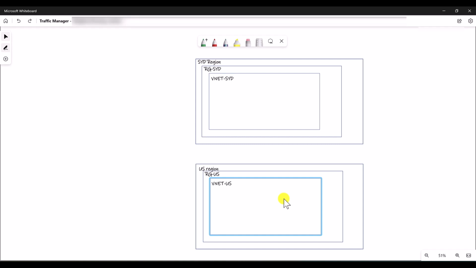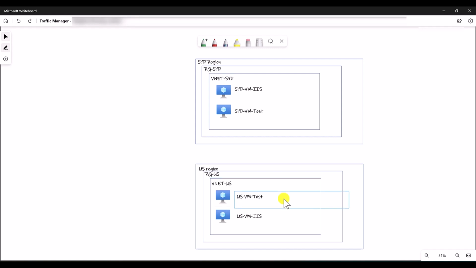Then I'm going to provision a few VMs. The first VM is going to be an IIS VM, and I'm going to call it Sydney VM IIS. Then I'm going to provision a test VM in the Sydney region as well, and I'm going to call it Sydney VM Test. I'm going to do exactly the same in the US region, creating a VM and calling it US VM IIS, where I'm going to have an IIS server on this VM.